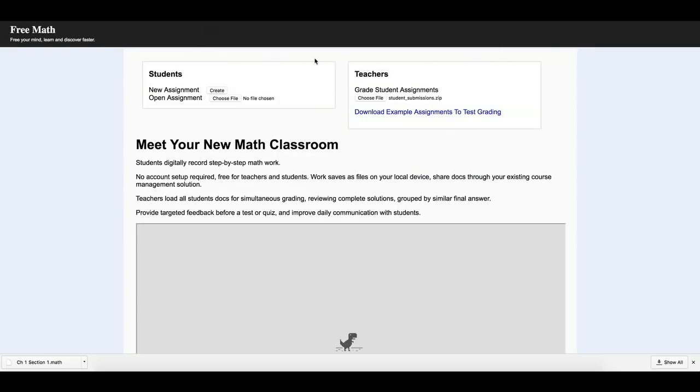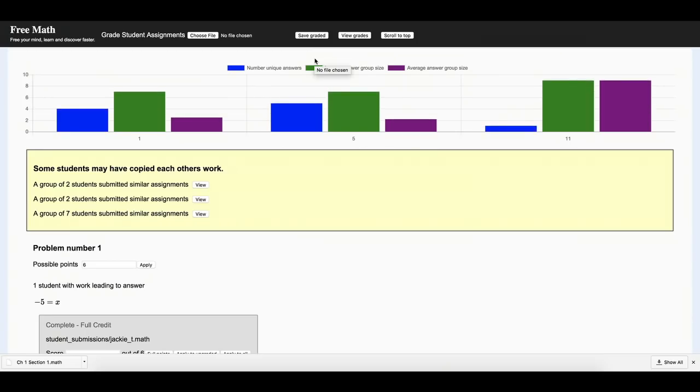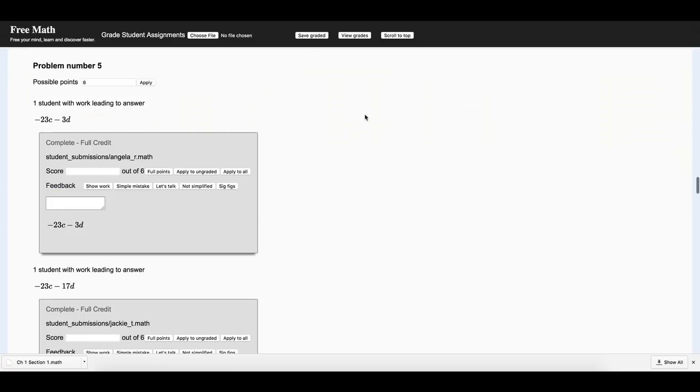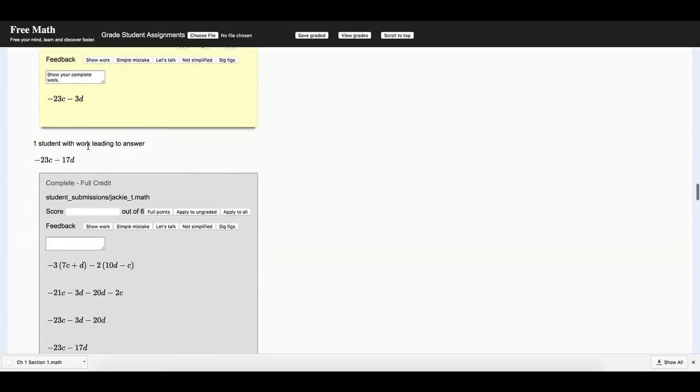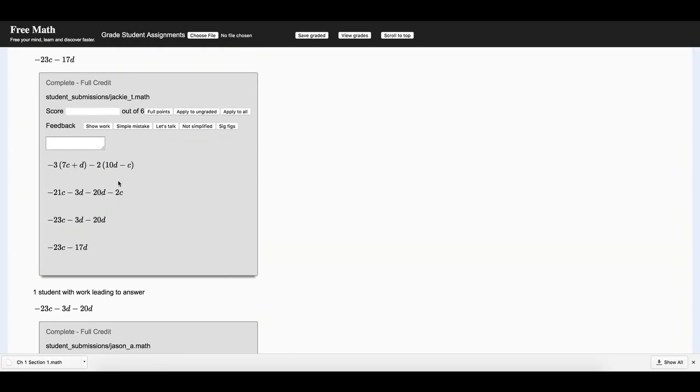The graph at the top of this page is extremely useful for navigating your students' assignments, but it's best understood after seeing the rest of the experience. So I'm going to scroll down to show you a little bit more, and then we'll come back to the graph. Free Math automatically groups all of your students' work by similar final answer on each question. This allows you to review all of the work that led to a given answer side by side and provide one grade to all of these students.